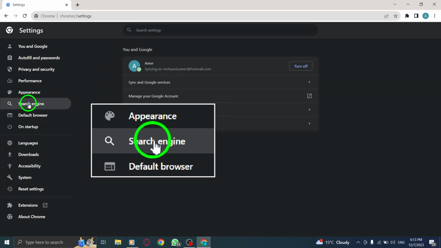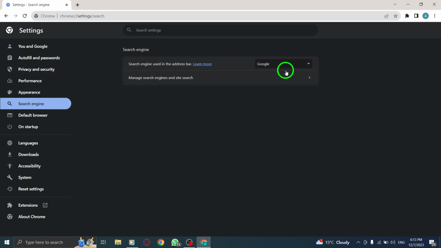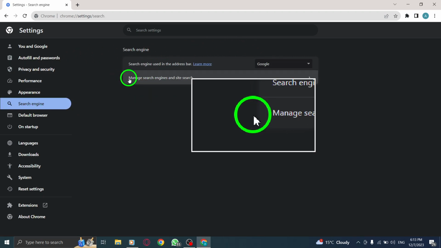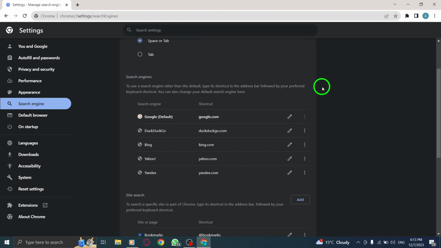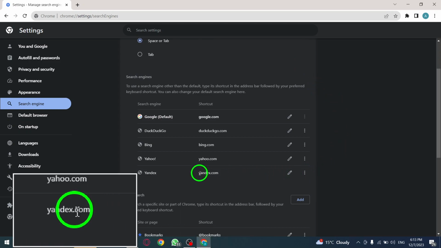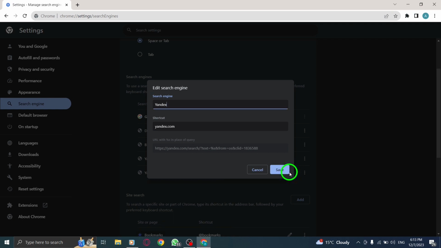Step 4. Click on Search Engine from the left-hand menu. This will open the search engine settings. Step 5. Click on Manage Search Engines and Site Search to access the search engine management options. Step 6. Next to the search engine name you want to edit, click on Edit. This will allow you to modify the settings of the selected search engine.